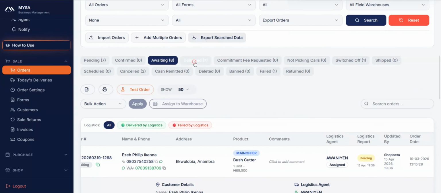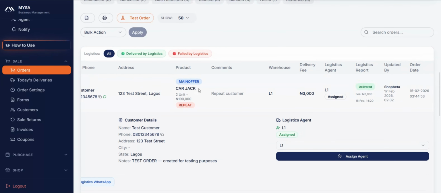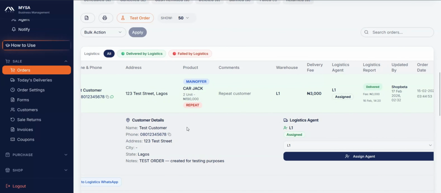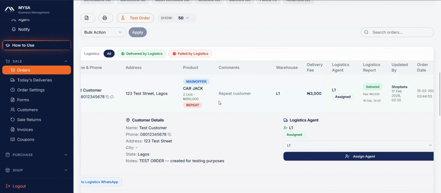So let me go to delivered, for example. You can see here it is written delivered. Now the delivery fee is what? 3,000. So with all those calculations, you will know if you're in profit or not. All your expenses will be calculated for you on Mysa. So they're putting it on their hand, and you can also put the delivery fee on your hand as well.